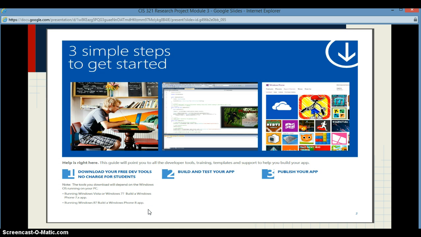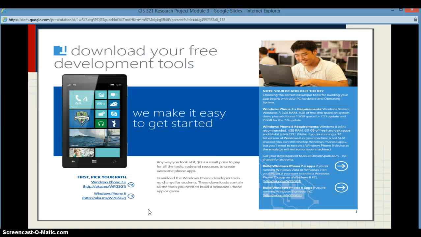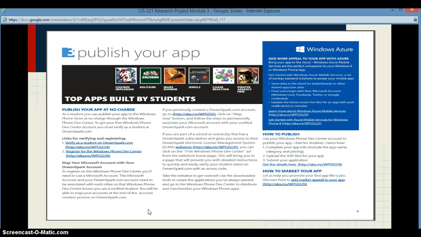So basically, we can download those free tools that we get, no charge to students. We can build it. We can go through the steps, and we can test out our app and publish it. And I thought that was amazing that we got that offered to us. So that was really cool. And these go into detail about that. And I thought that was great.